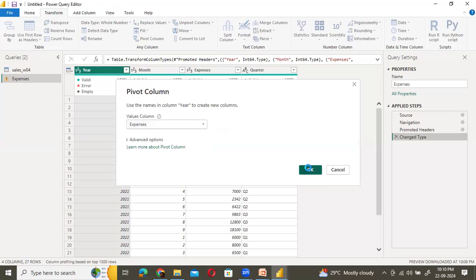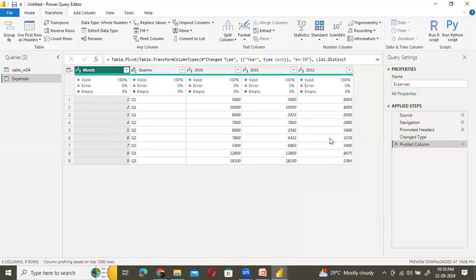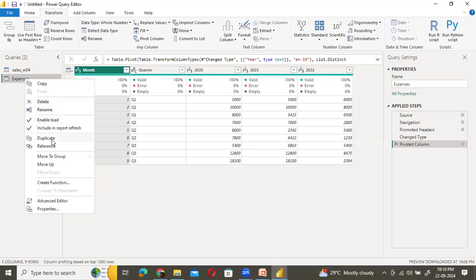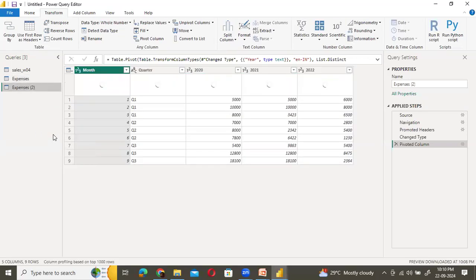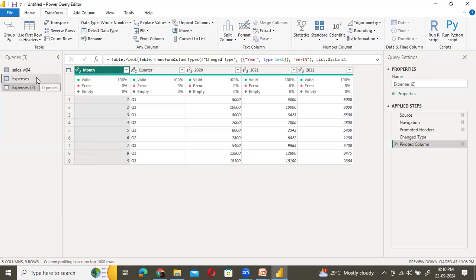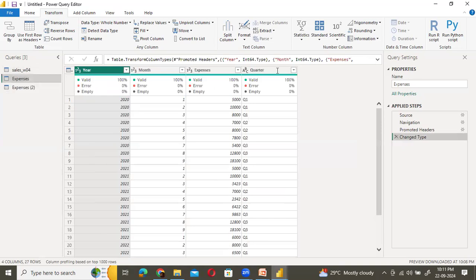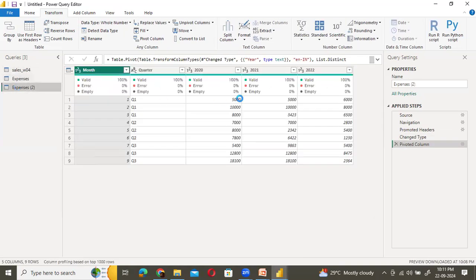Expenses, and I'm going to hit OK now. Pretty compact, isn't it? I don't want to disturb this data set. Select this query, the expenses, right click on it, and then duplicate it. It's exactly the Xerox copy. I go back here and remove the pivoted column. Let this be the original data, and this is my pivoted one.